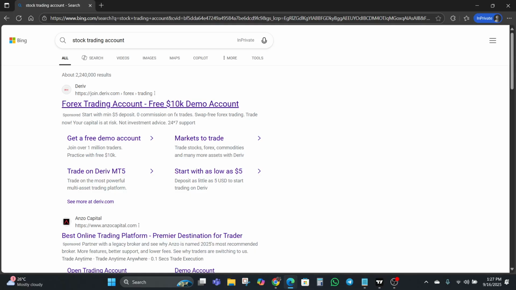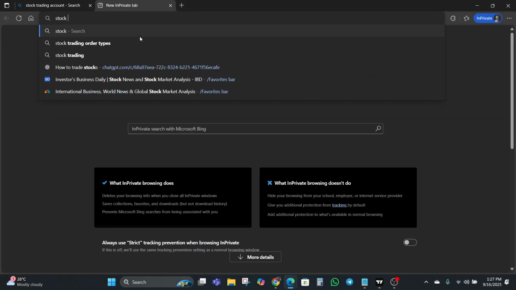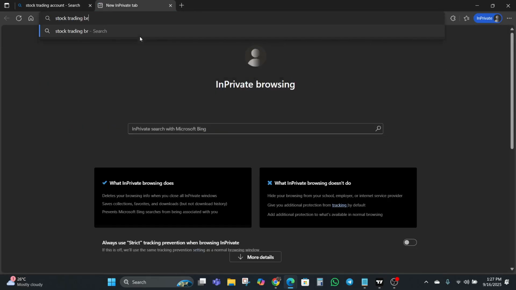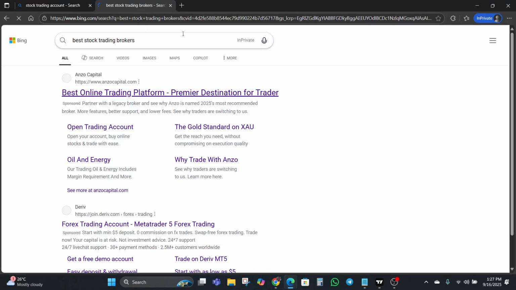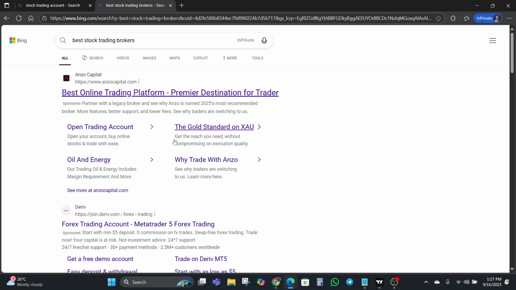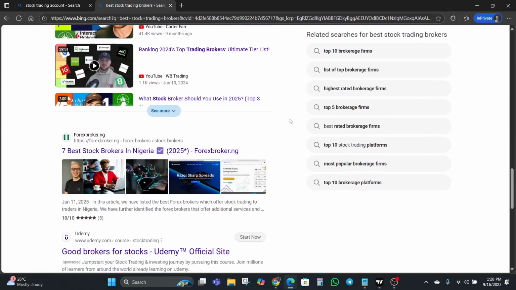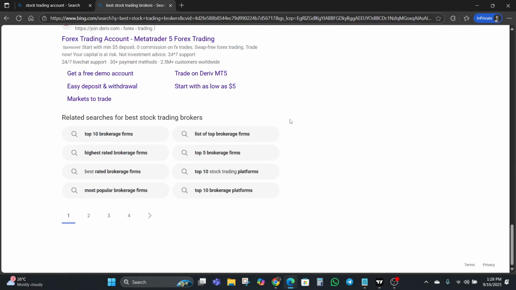Now, once you have chosen your broker, remember that you have to do the necessary research and probably check for reviews, check for the features of the brokers, and then select the particular broker that suits your needs.